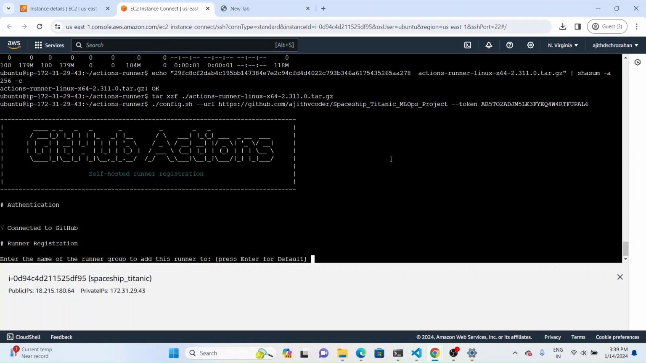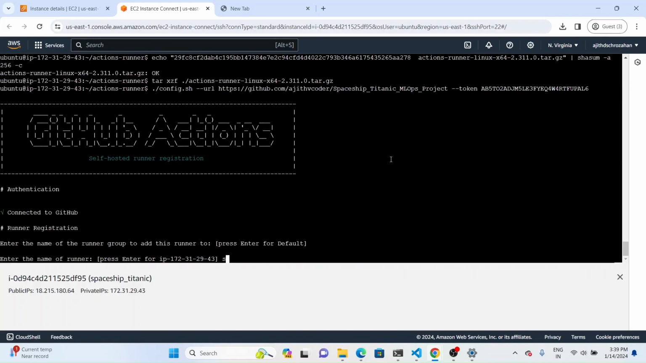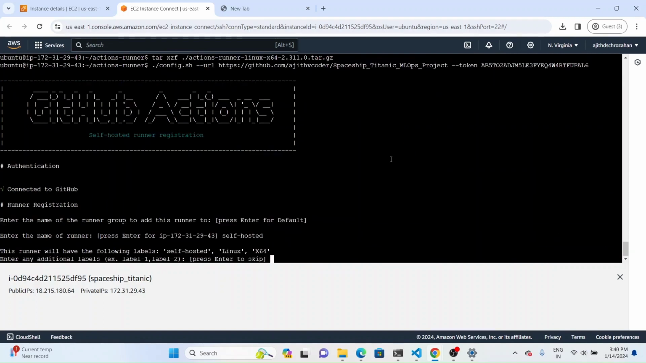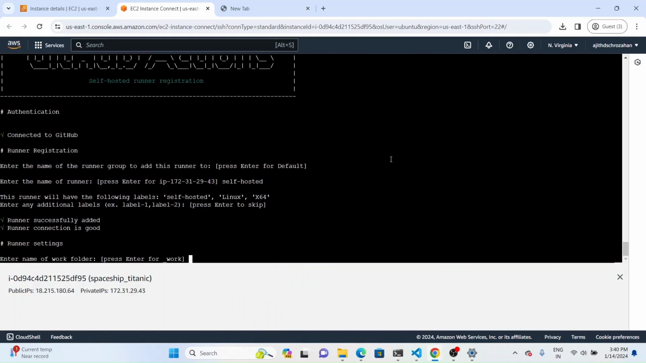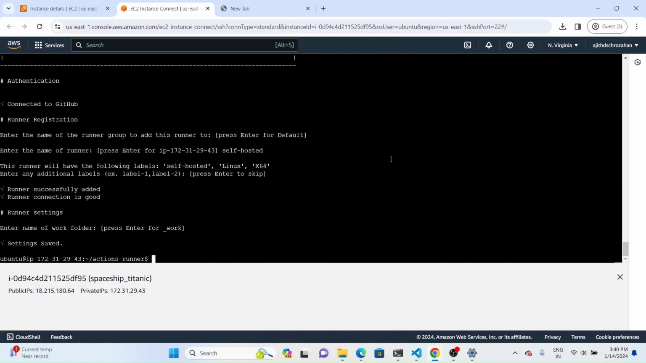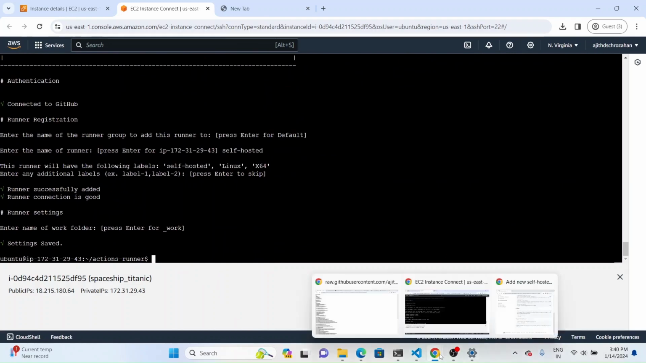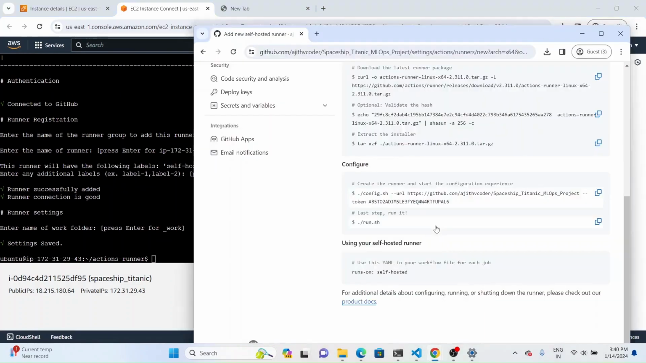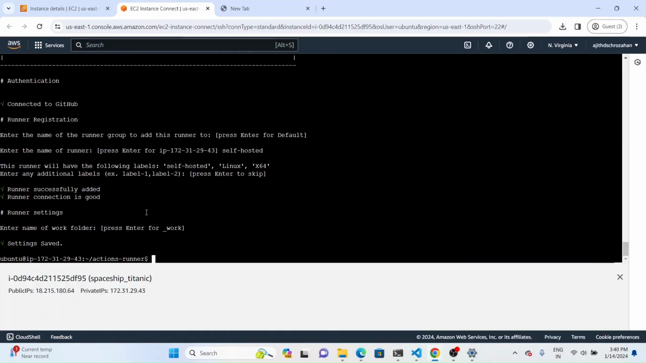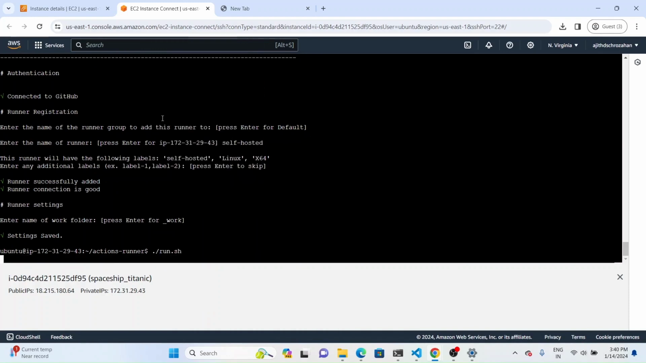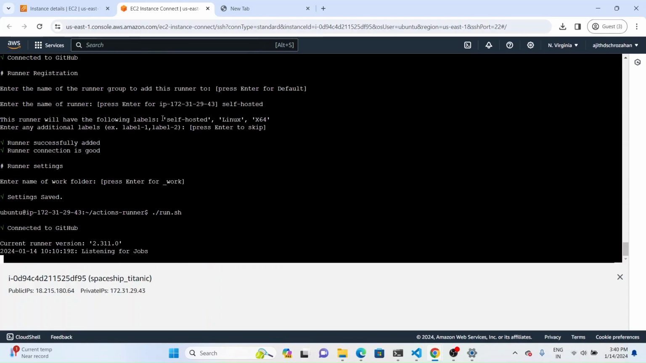For this question, you can just press enter. Here you have to give the self-hosted name, and enter, and then enter. Now I think we are executing the last command, .sh. Okay. Now it's connected to GitHub and it's listening for the jobs.